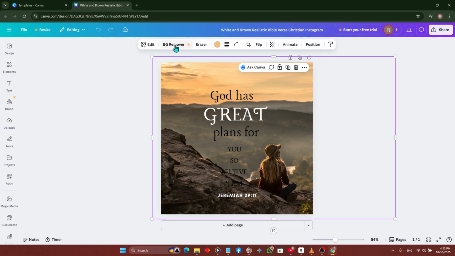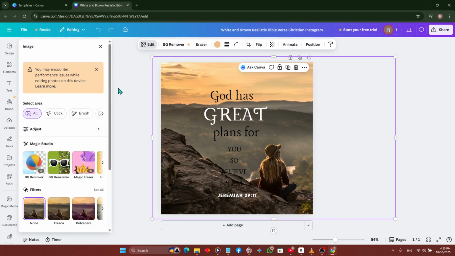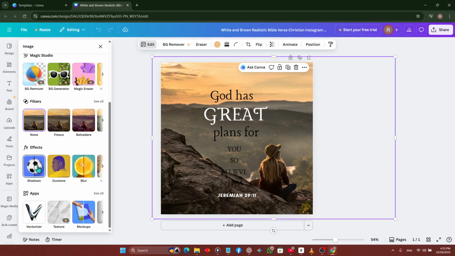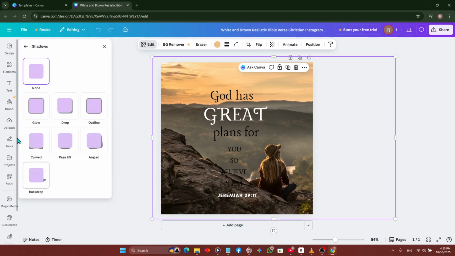Next, look up at the toolbar and click on Edit Image. This will open Canva's editing panel on the left side of your screen. Scroll down until you find a section called Shadows. Now, it might sound odd to look for a border under Shadows, but this is actually where Canva hides its outline feature. Click on Shadows and then select Outline.